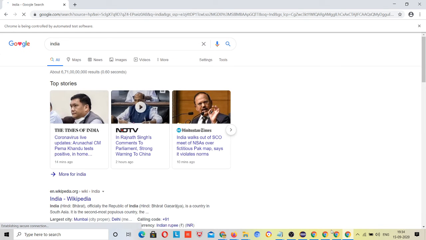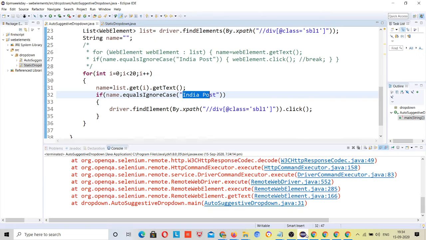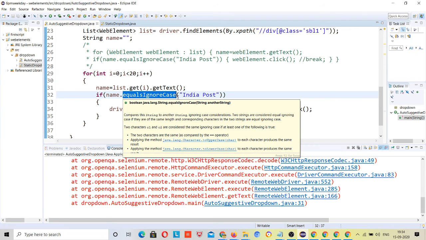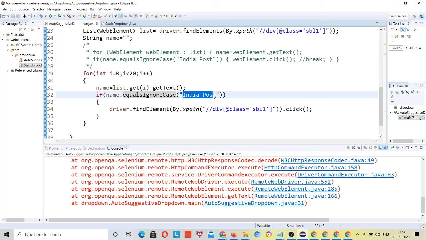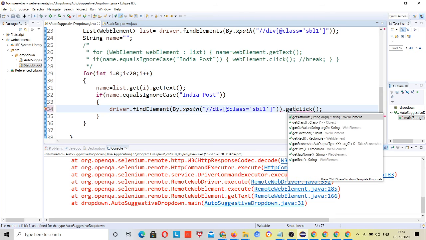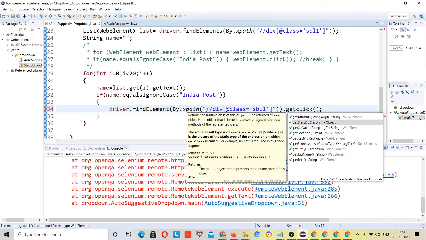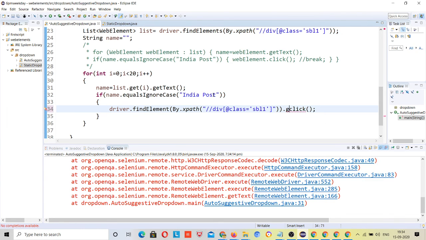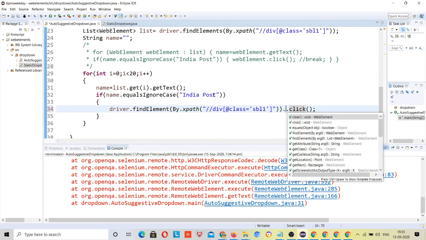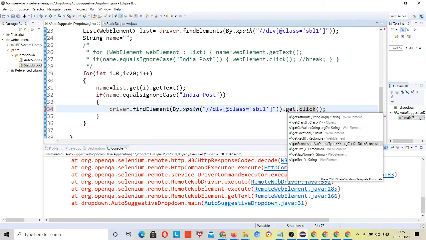See, although here I have given the code that if name equals India Post, it matched with your name India Post, but it clicked on the first element. Why? Because I have not told it where you are, to click on that place only. For that, you need to use the getI method. I will tell it again in another session.